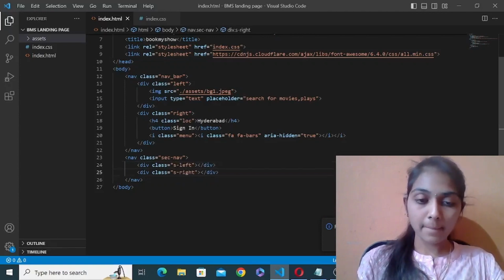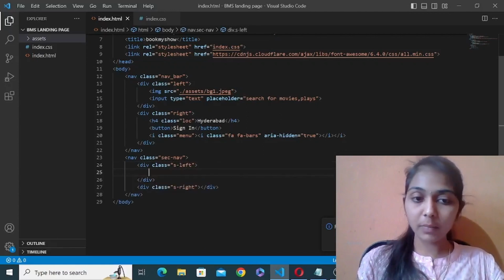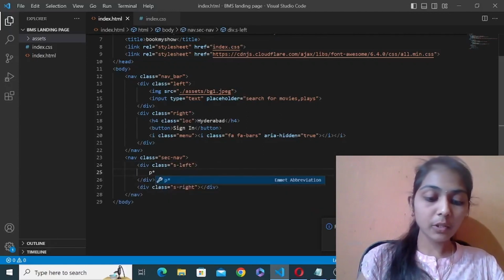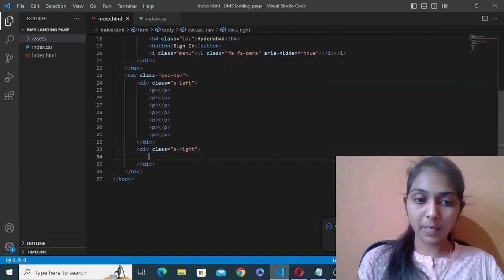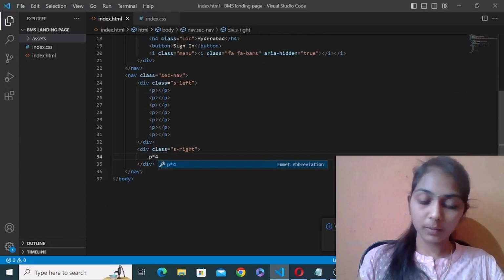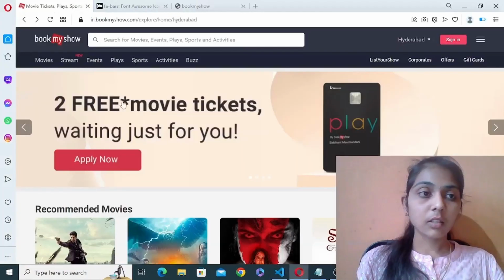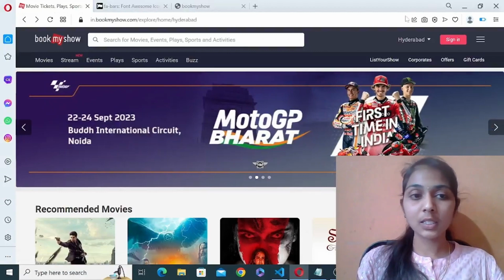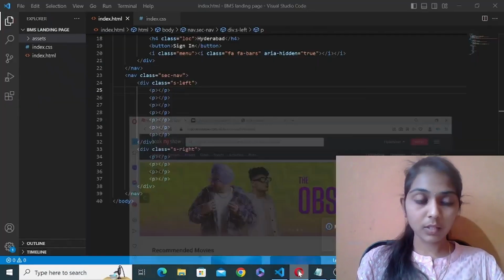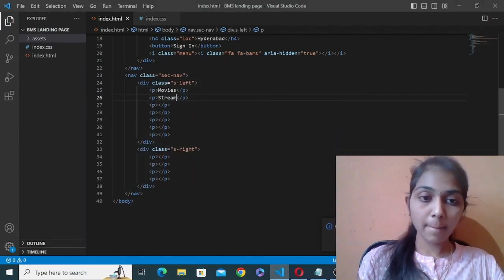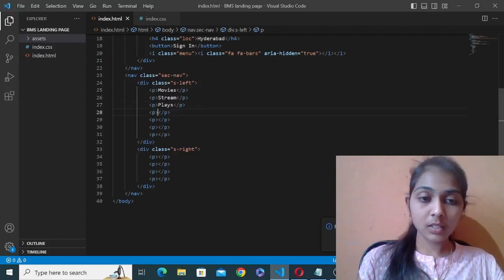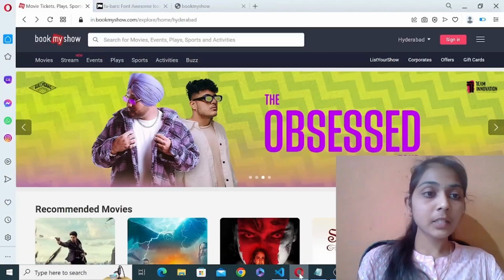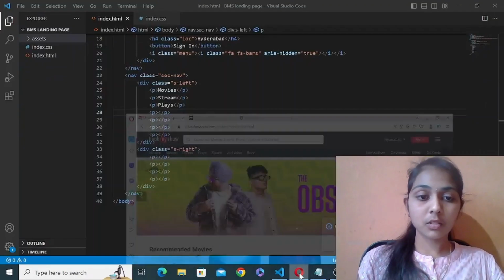In the S left we have 7 paragraphs so far, so I'm going to create 7 paragraphs. In the right side, we have 4 paragraphs, so I'm going to create 4. Let me check. Yeah, on the left side we have movies, streams, events, plays. Let me write those first. Stream, plays, and what more? Events, plays, sports.